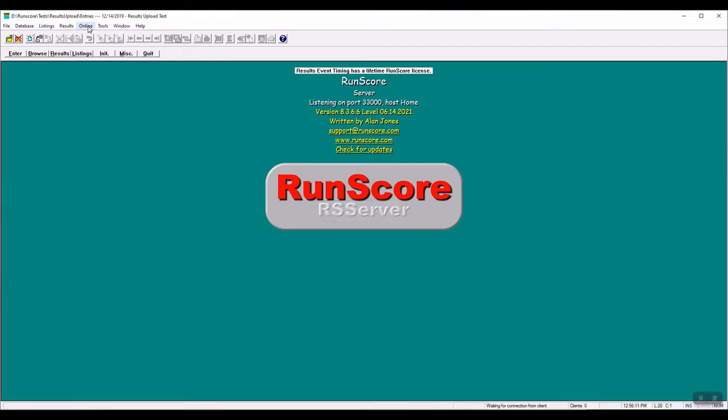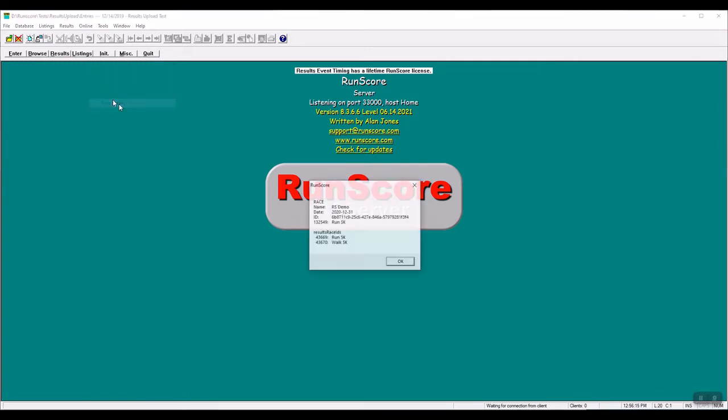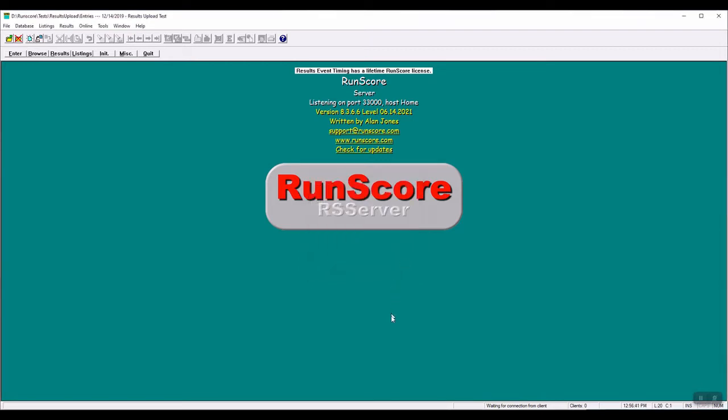The next thing we want to do is make sure that we've already selected a race. We can check that by race details, and notice that the race we're going to is race demo on this one. It has all my other appropriate information, and the results race IDs 43669 and 43670 are designated as the Run 5K and the Walk 5K. Nice, easy way to do this, and you want to remember that information.